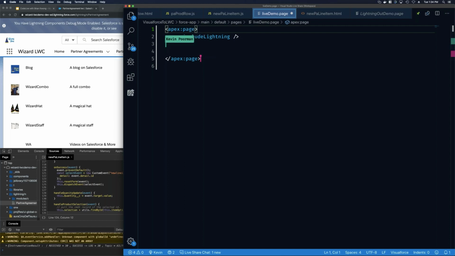Okay, now that we've included Lightning, we need a div to hold our Lightning Out component. So we'll say div, and we'll give it an ID, container. And here is where we will put our actual Lightning Out app. So Lightning Out needs to be inside of a Lightning Out app. And that is an Aura app. So we'll create a new app here.